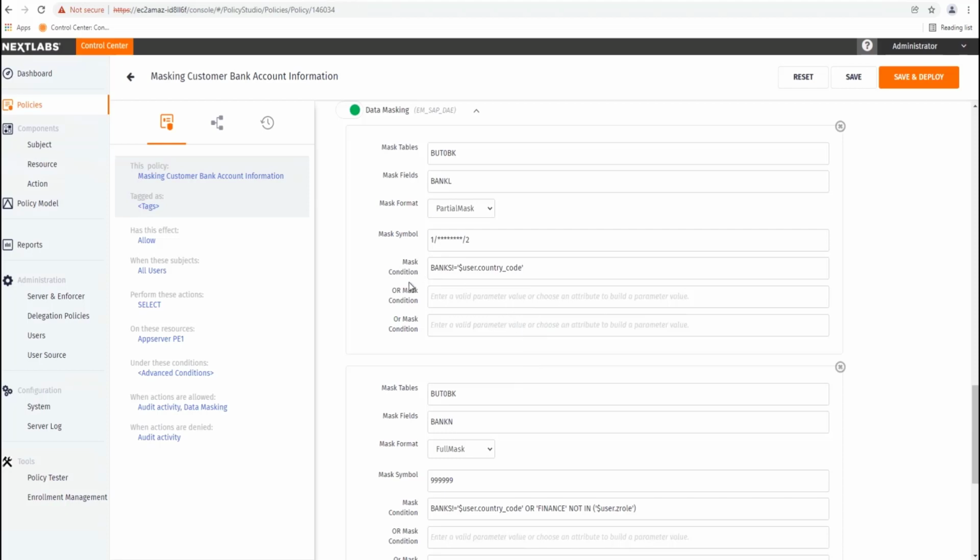Both of the mask conditions use data that is found within the SAP database. The bank identifier will be masked for users that are from a different country, where the country code does not match that of the bank account. And the bank account number will be masked if the user does not have the same country code, as well as if the user is not a member of the finance department.